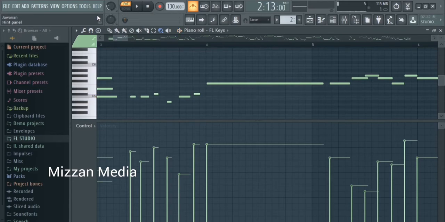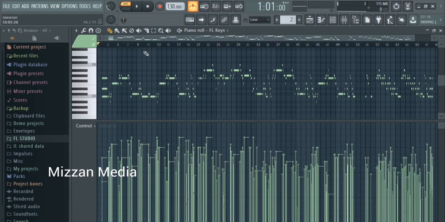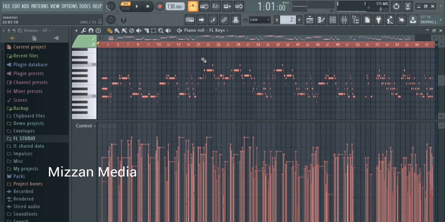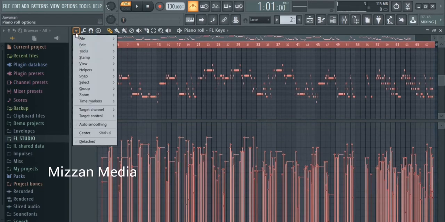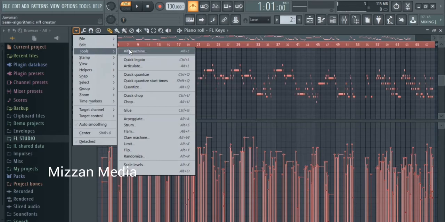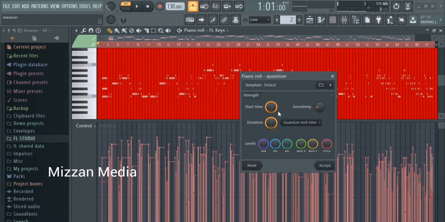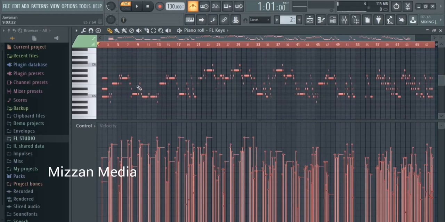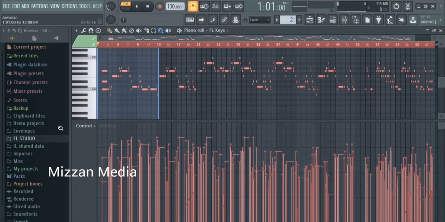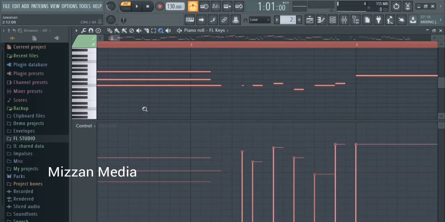And what I'm gonna do is press Control A, select all, and then I'm gonna go here, tools, and quantize. So everything is good. I'm gonna press accept and everything should be quantized, which means pretty much everything is on the line.